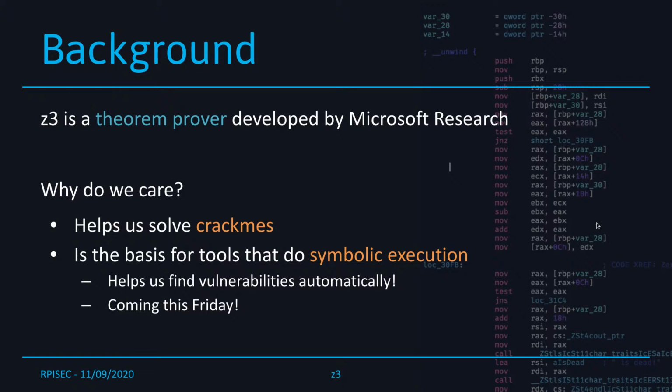As I talked about a little bit before, Z3 is a theorem prover. So that's going to allow us to take some theorem, some logical formula, and it's going to be able to prove that. It's either going to be able to prove that it is not satisfiable, or it is going to prove that it is satisfiable and then give us a concrete solution to it.